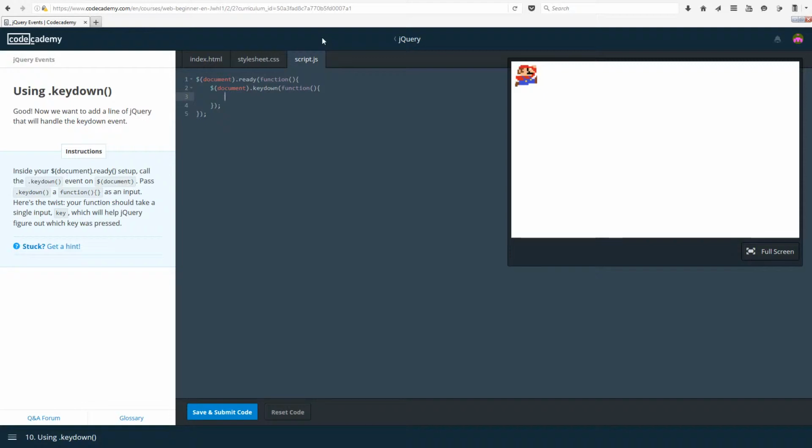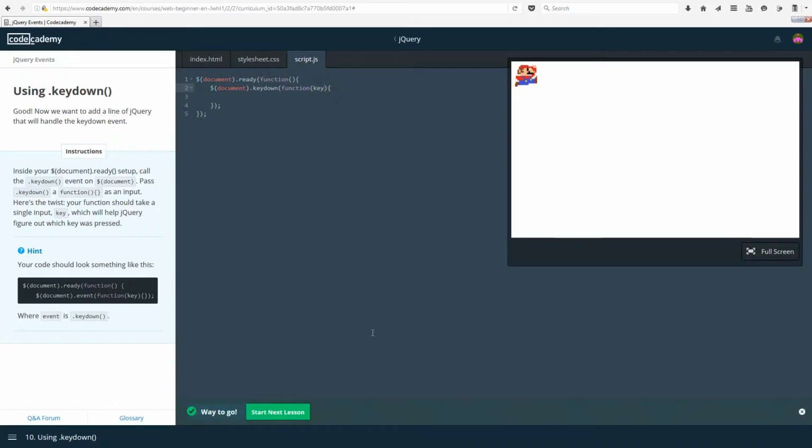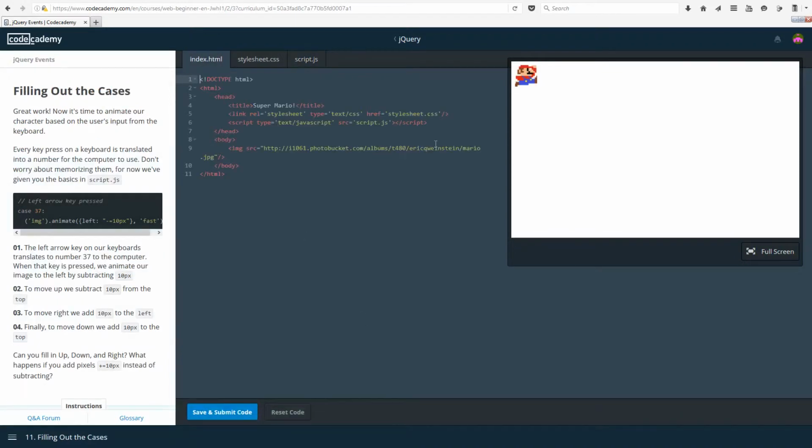So here's the twist. Your function should take a single input, key, which will help jQuery figure out which key was pressed. So does it mean key in function? I don't completely understand. Document.event. So yes, that is what it actually means. It wants it to be the argument. Okay, so we are going to figure out what key is pressed at this moment, is my guess.